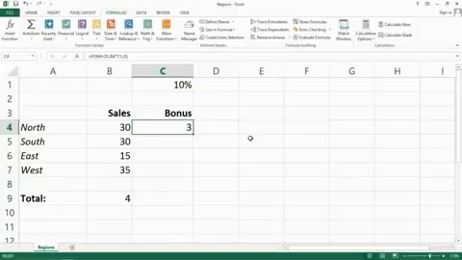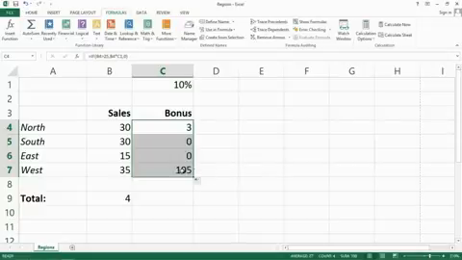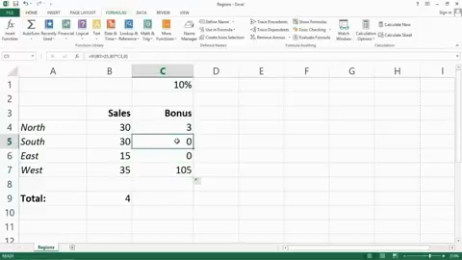Now I want to relative copy this formula down through the rest of the regions, and we'll see here in a moment the mistake I've made on purpose. I'll just run down to the next 3 cells and let go. Okay, there's something wrong here. Surely the West would not get a bonus of 105 if they only made sales of 35. Let's have a look at the South. Let's have a look at the formula here.